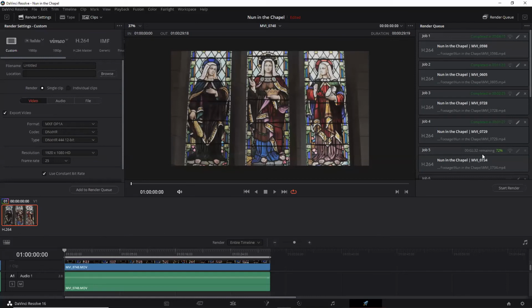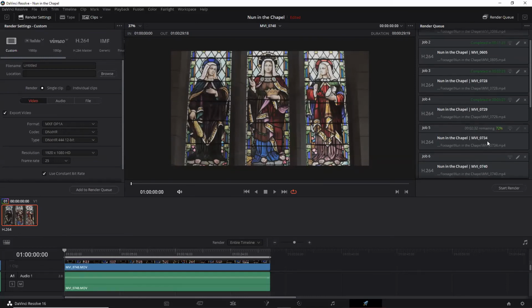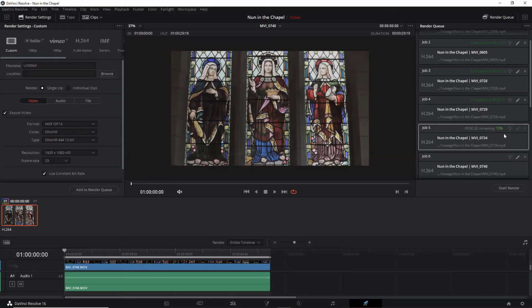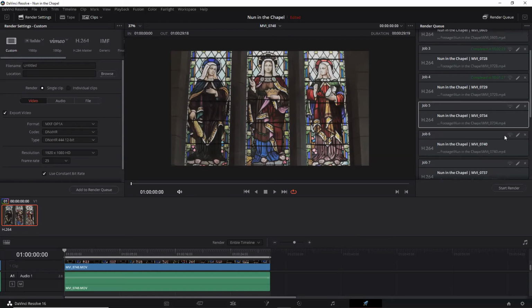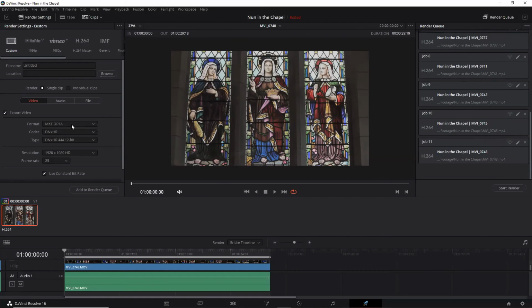I actually had this all set up, and then the laptop went flat on me. So I'm going to remove this job, M0734, so I can show you how to add a job. Just clear the render status for it. So all the jobs are there.